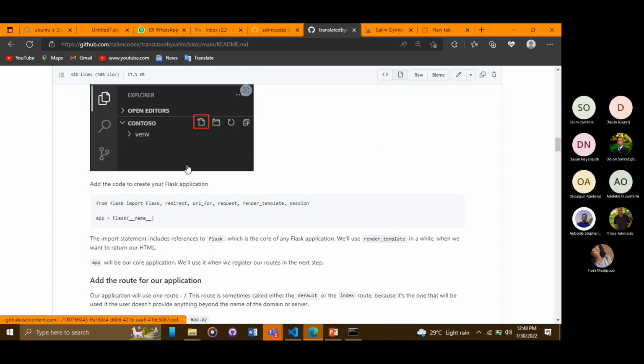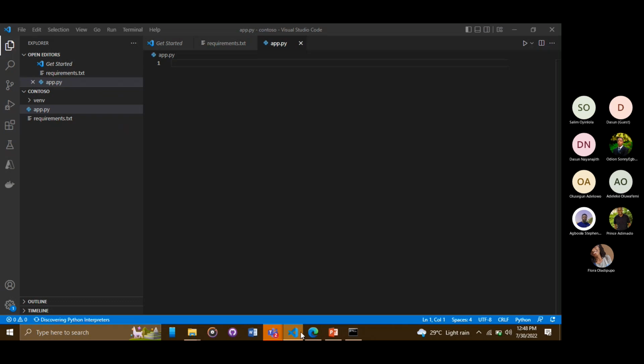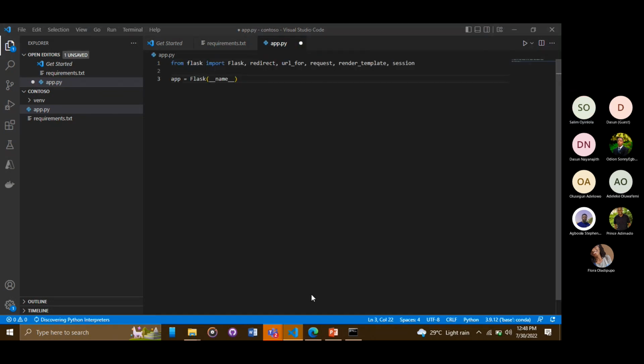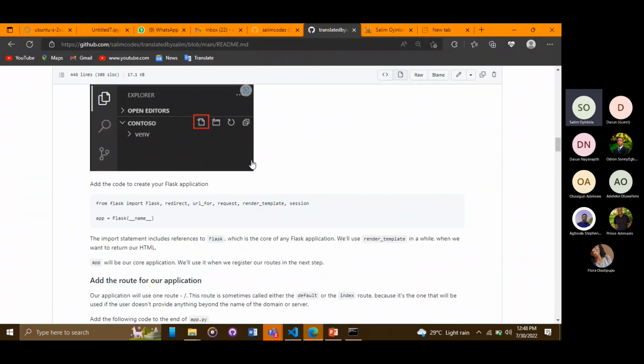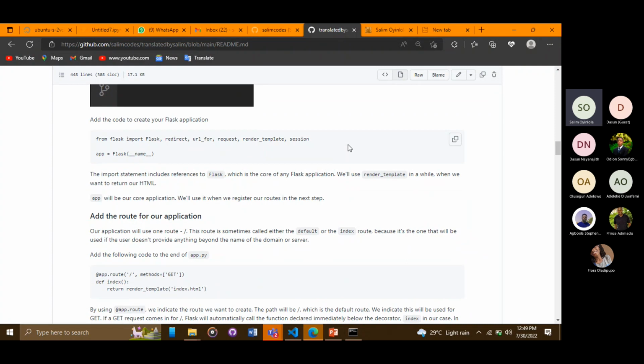Right. So add this code to your Flask application. Right then, let's do that. That's the app.py file. We add that here. Then we come back. The important statements include a reference to Flask, which is the core of our Flask application. We use render_template in a while, but that's very important.